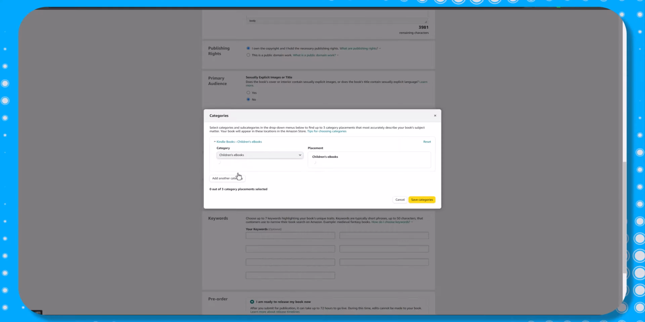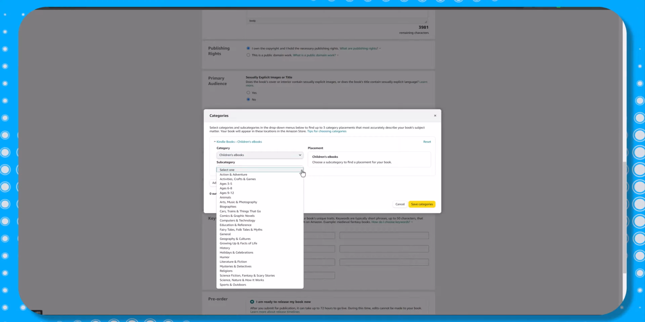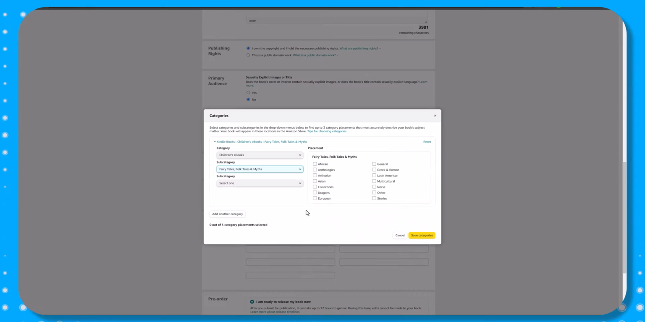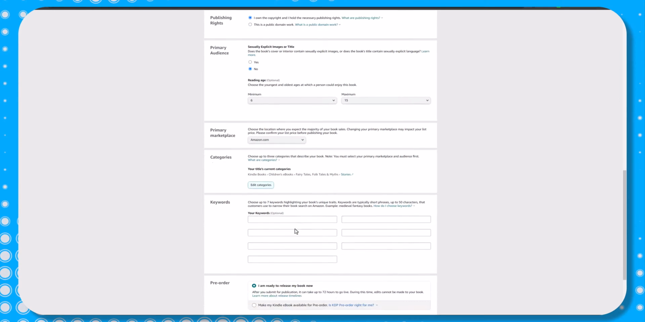I'm going to go with a children's ebook. For this subcategory, we'll go with fairy tales, folk tales, and myths. And we're just going to go with stories, I think. That's fine. And we'll just click Save Category.